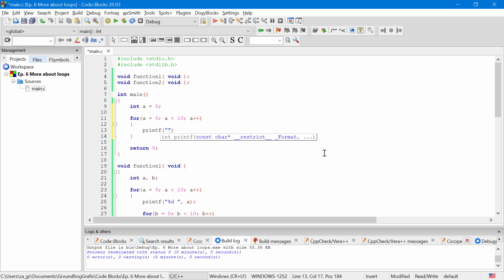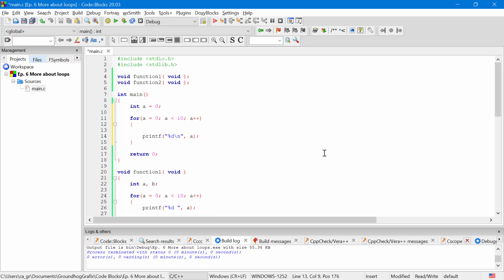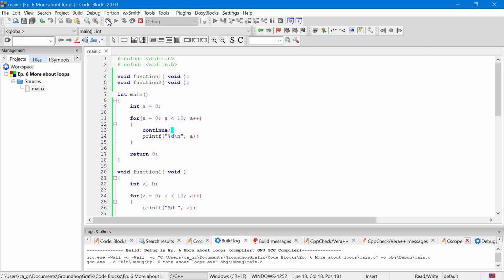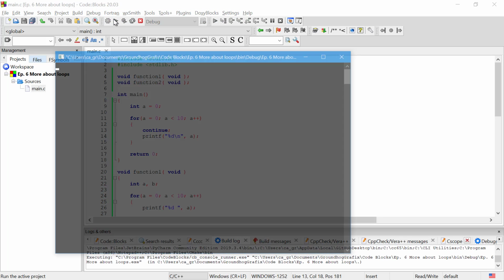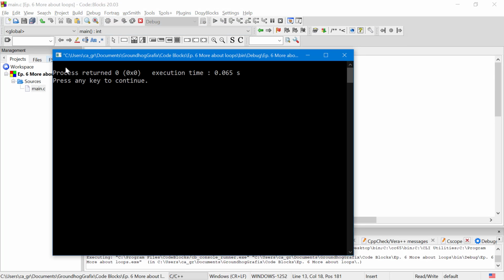printf "%d\n", a; semicolon. And now let's go ahead and put a continue statement in right before printf. So let's go ahead and compile this and watch what it does. And as you can see, it does nothing. It never executes our print statement. However, it does continue the loop.